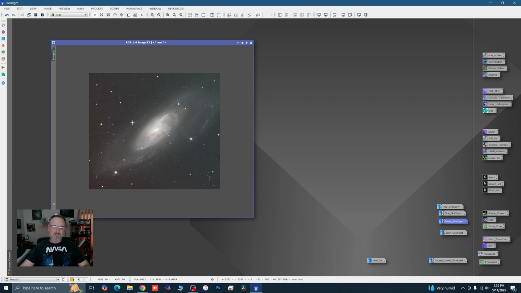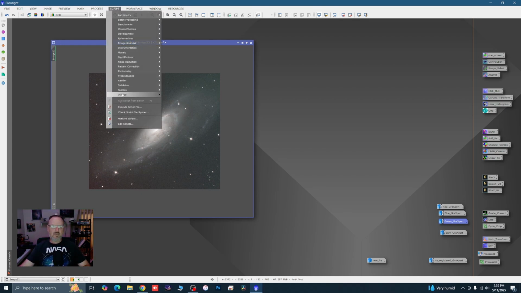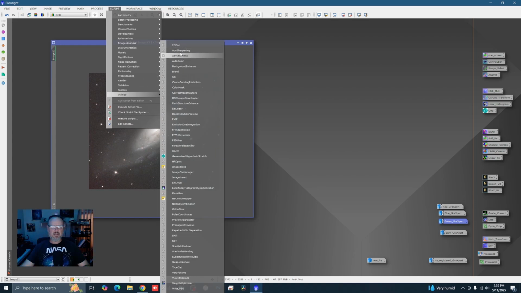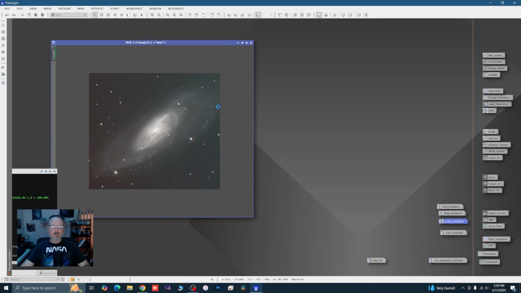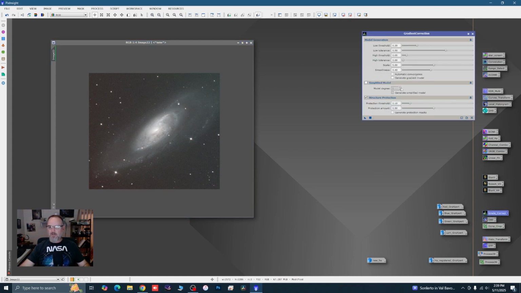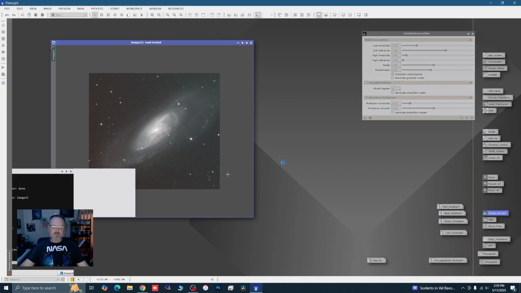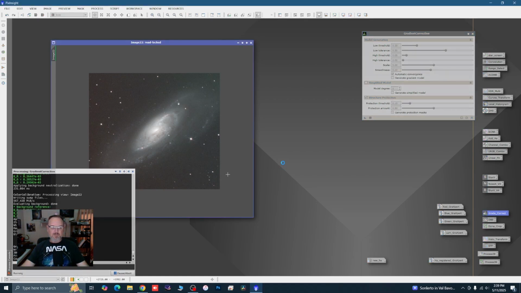Seems like we still have a little gradients in here we may want to deal with. Let's go to script, utilities. Yeah, utilities, and then auto color. All right, that's saying it's done. I still see a gradient, so let's open up a gradient correction here. Remember, we didn't run gradient correction on these. We just ran Graxpert.